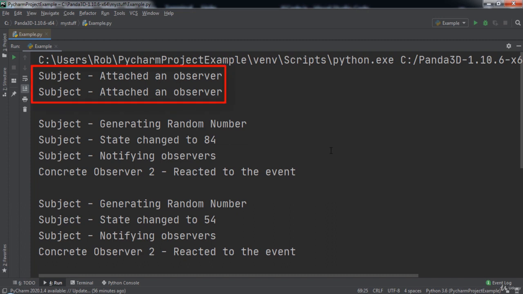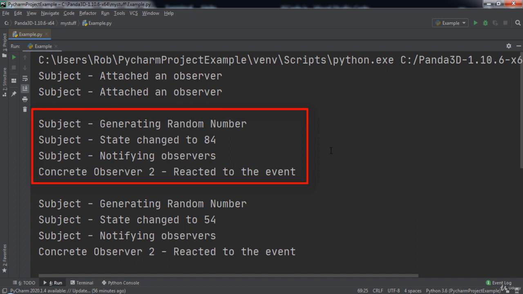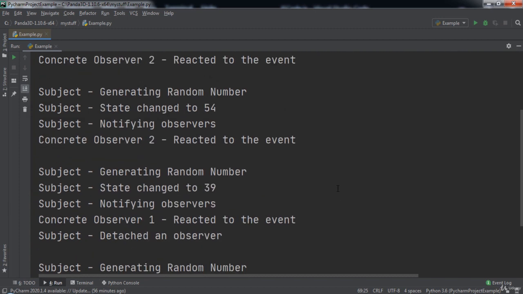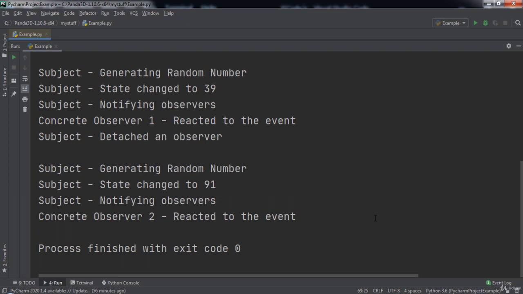First, notice that our two observers were attached to the subject. The subject generates the first random number, and then changes its state to that number. Then the subject notifies the observers about its state change. If the number is less than 50, observer 1 will react to the event. If the number is greater than 50, observer 2 will react to the event. The same thing happens 2 more times as the subject generates the random number, then changes its state, notifies its observers, and then the proper observer reacts to the event.